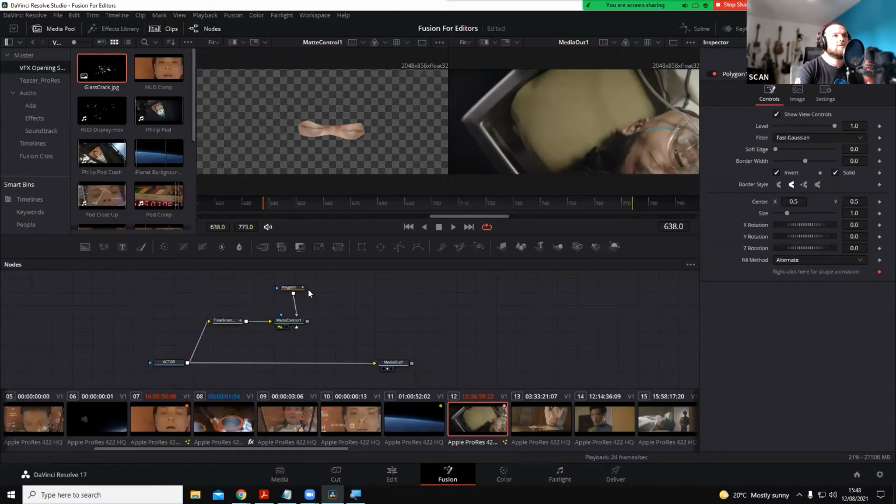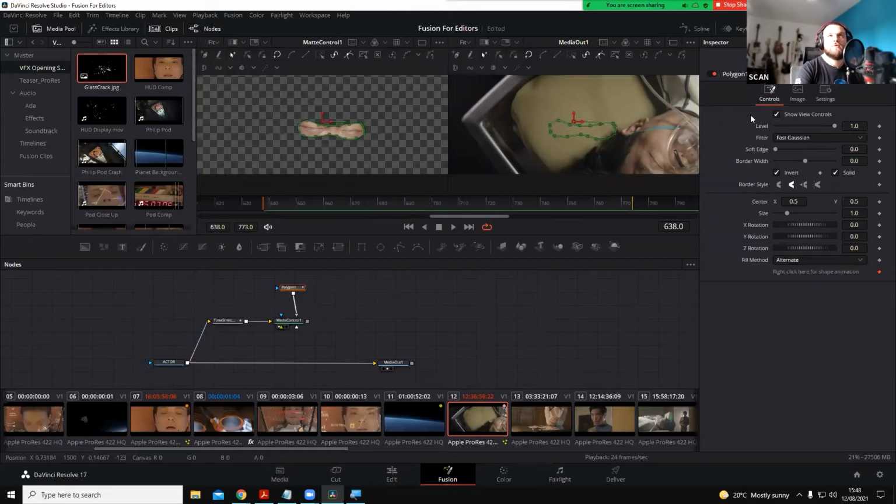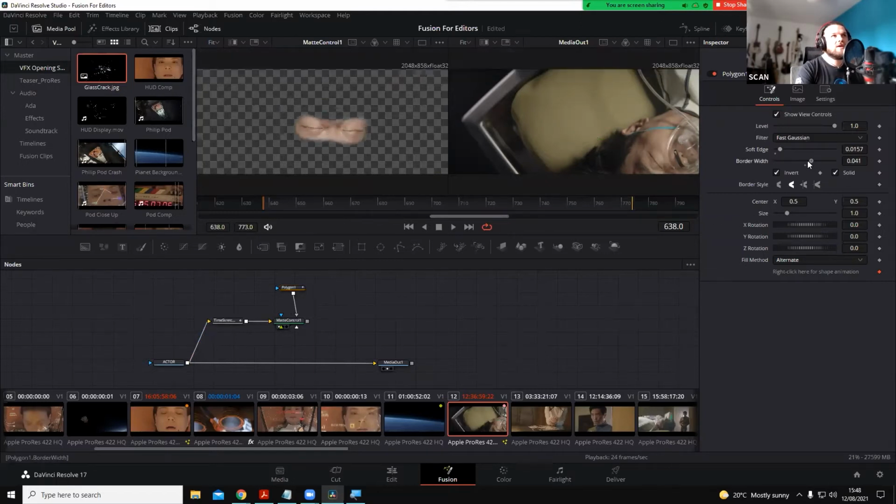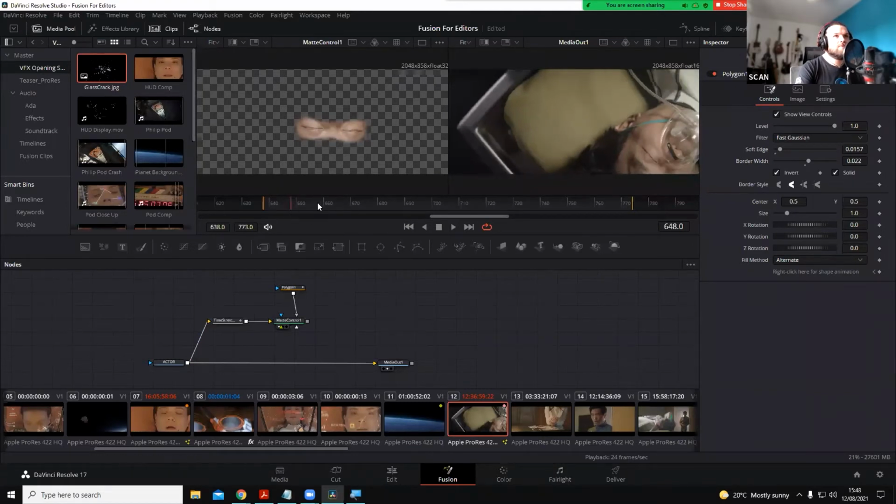If we want to, I can select the polygon node, and you'll see over here in the inspector, we have soft edge. So I can just blur that a little bit. If I click off that, I might maybe increase the border width just ever so slightly, not too much. I don't want to do anything silly. So we've got our clean plate now.